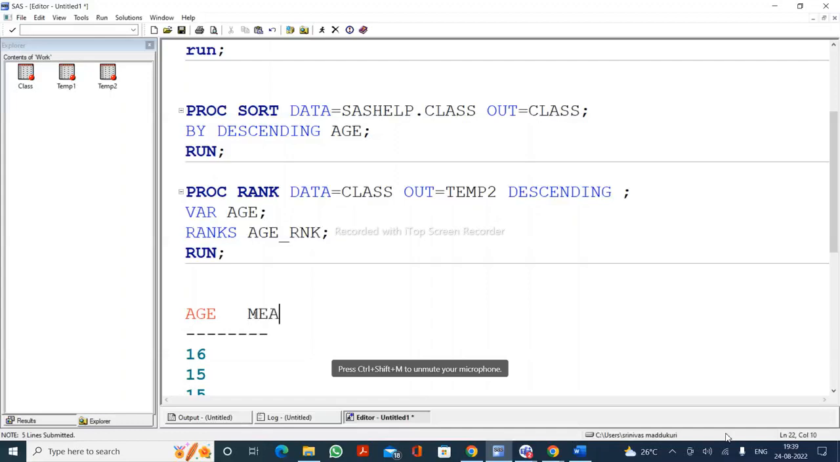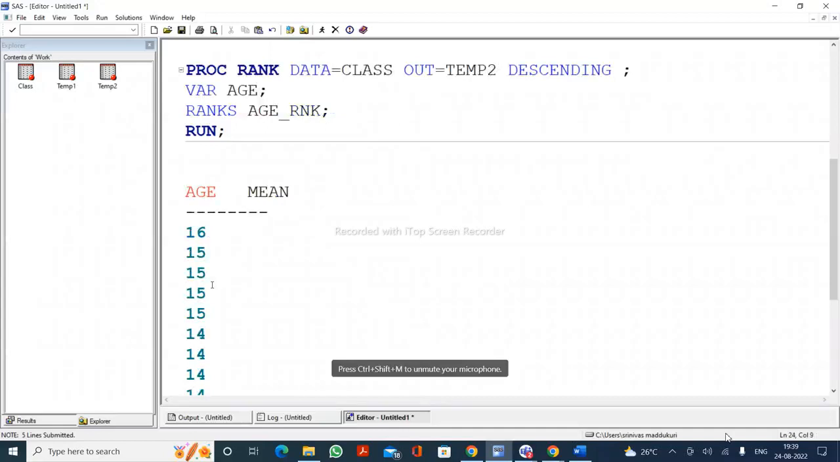Now tell me, in the mean ranking system, how many 16 years do we have in the data set? 1. So this person will get the first rank. Now, how many 15 years do we have? 4. One person should get the second rank, one person the third, one person the fourth, one person the fifth rank. What is the average of 2, 3, 4, 5? 3.7? Average of 2, 3, 4, 5: 2 plus 3 is 5, 5 plus 4 is 9, 9 plus 5 is 14. 14 divided by 4.